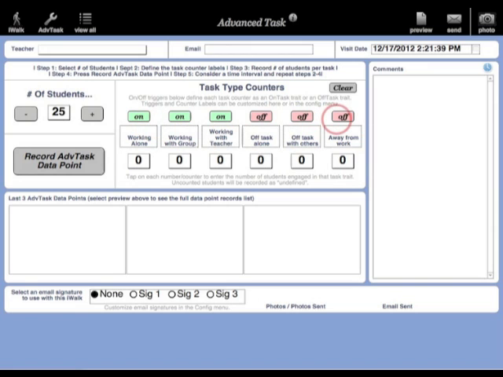Now, each one of these counters can describe for you a different type of behavior. And each one of those behaviors, depending on the situation, could be an on or an off task behavior. For example, working alone in a group activity would be an off task behavior, but working alone on an activity that allowed for students to work alone could be on task. And switching those counters, of course, allows you to decide what the behavior is going to be.